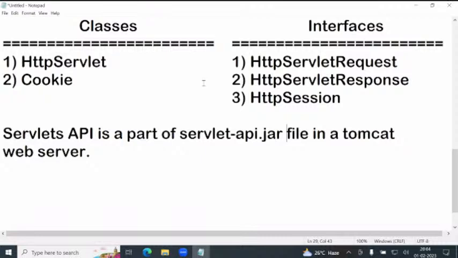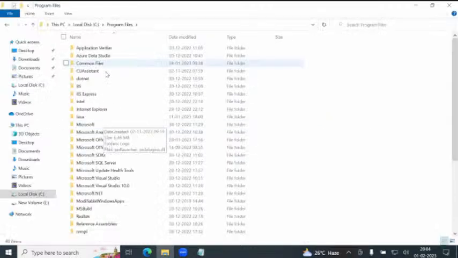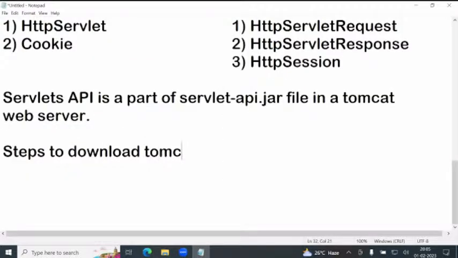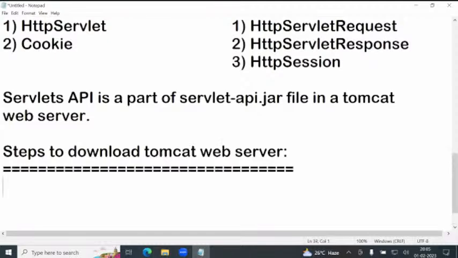I changed my system, and anyhow Tomcat is not there in my system also. I'll download, install, and show you. Now, next note down: steps to download the Tomcat web server.